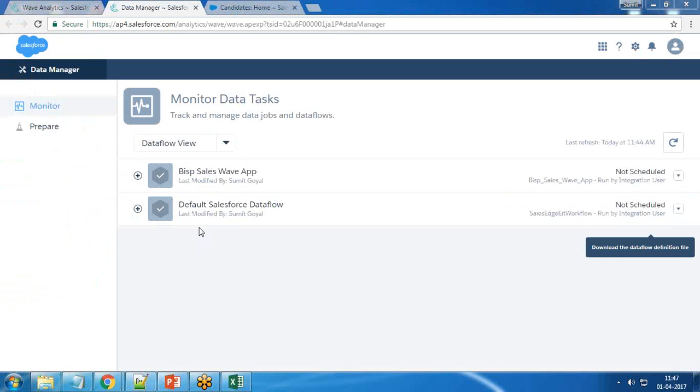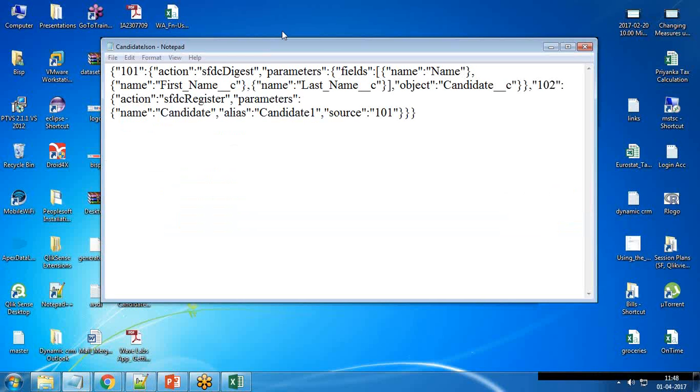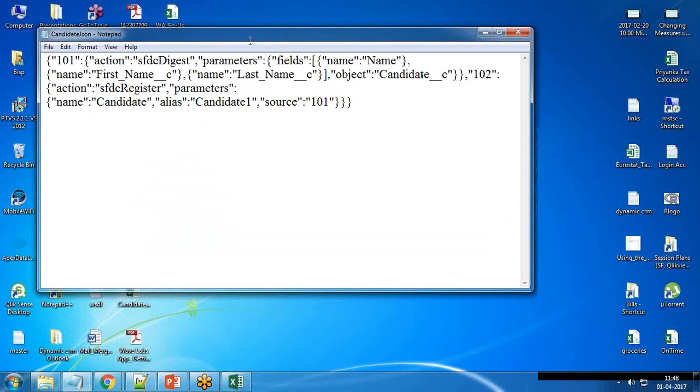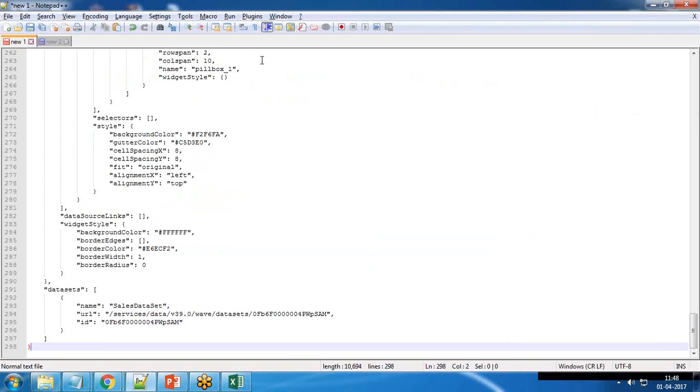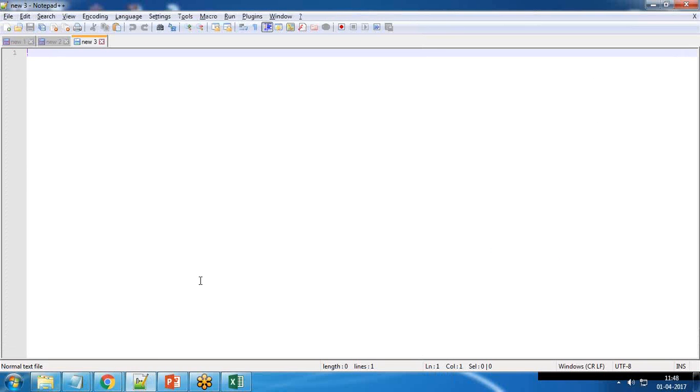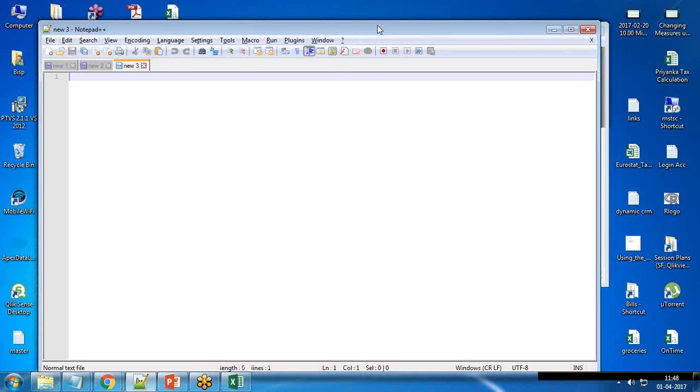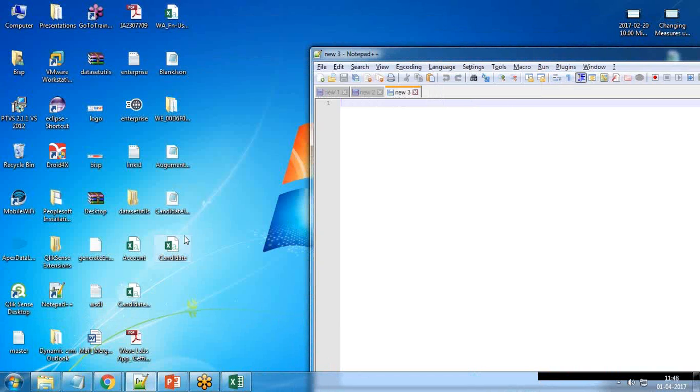That's the updated candidate JSON that was not updated previously. So now this is our candidate JSON file. Let me open this in Notepad Plus. I'm opening it in Notepad Plus because here we can customize it easily. So I'm going to open it and customize it.